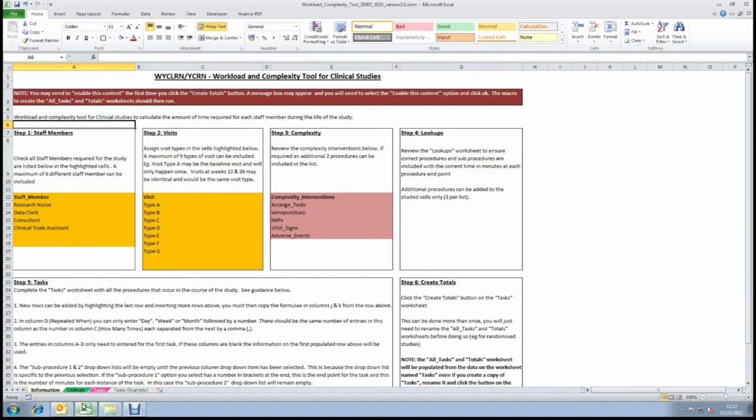This is the West Yorkshire CLRN and Yorkshire Cancer Research Network Workload and Complexity tool for clinical studies. It has been designed to calculate the amount of time required for each staff member throughout the life of the study. This video is to give a practical demonstration of how to use the tool, and we recommend that you also download a copy of the instruction manual for full information.